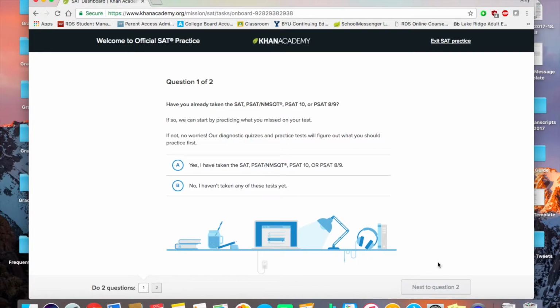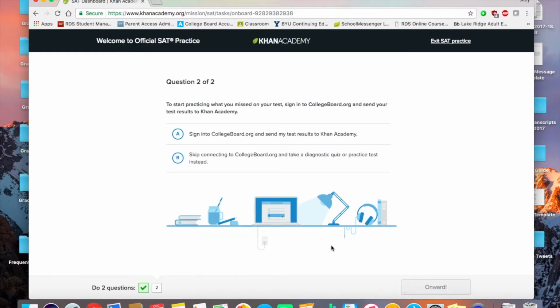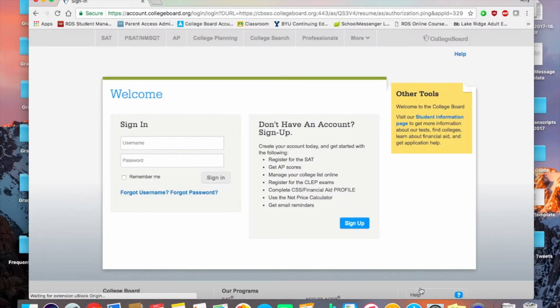Okay, and it's going to ask you a couple of questions here. If you've ever taken the PSAT, go ahead and click yes. Okay, and do you want essentially the College Board and Khan Academy to share information about you? Go ahead and go forward with that. So here's the login page for the College Board. If you already have a College Board account, this is where you will sign in. If you do not, you're going to sign up.